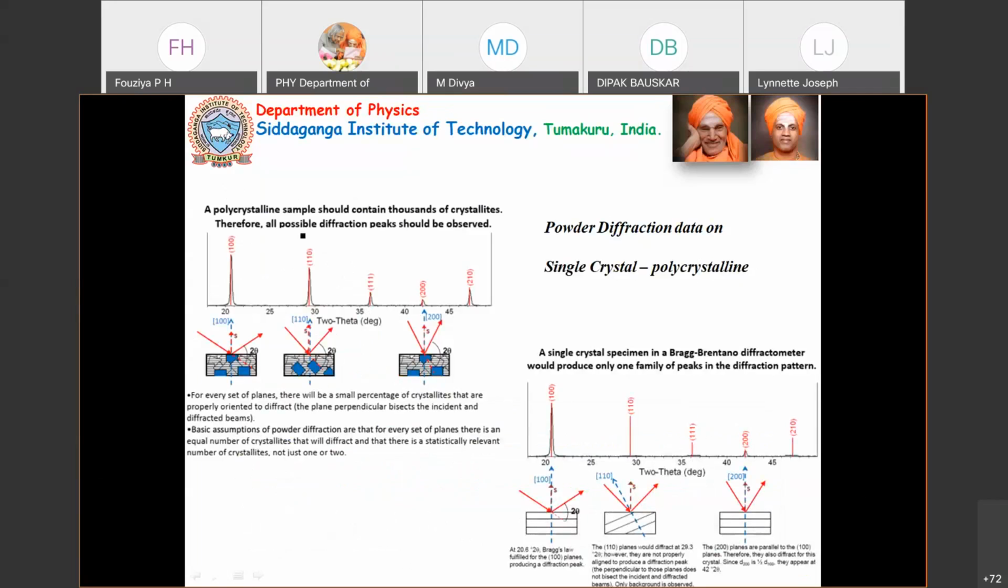If you take a polycrystalline sample and do powder diffraction, you get peaks like something like this. Okay. But if you are working on a single crystal and you try to do powder diffraction, okay.